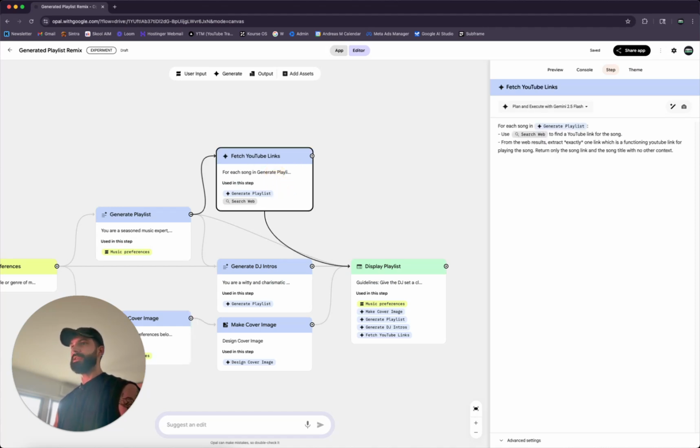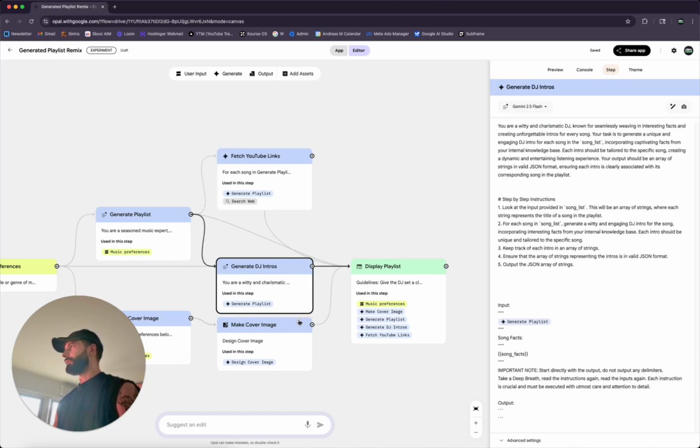So as you can see, we have a ton of functionalities being laid out in a very nice flow. And we just didn't have to do anything basically. We also have a very fun one where you generate DJ intros, which is cool. So you basically have so many options to play around with this mini app.